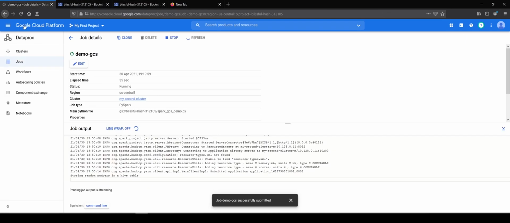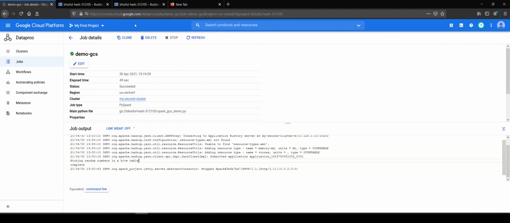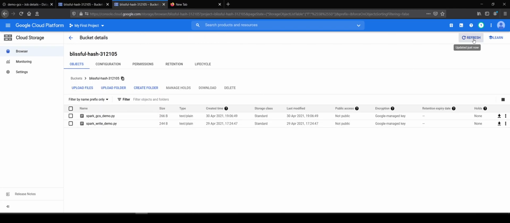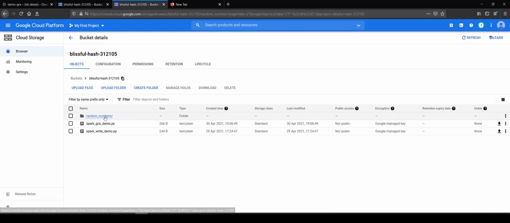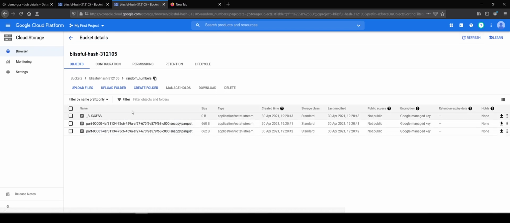It says, I forgot to update the log. It still says storing random numbers in a Hive table, although we are not storing it in a Hive table anymore. We are writing to the distributed storage, which is GCS in this case. It says complete. We will come here and refresh, and rightfully so, we will see the folder random numbers, and in there we will see the success marker file and the Parquet files where our actual data is stored.